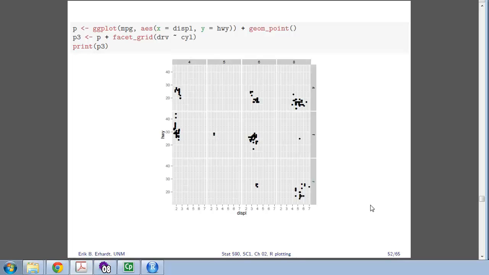Finally, we can break it up both ways, drive rows and cylinder columns. At this point, we may have subsetted our data into parts that are too small, but one thing we see right away is that there are no 5-cylinder four-wheel drive cars. There are only a few 5-cylinder front-wheel drive cars. The 6-cylinder four-wheel drive cars, there's a whole bunch of those. There's only one front-wheel drive 8-cylinder car.